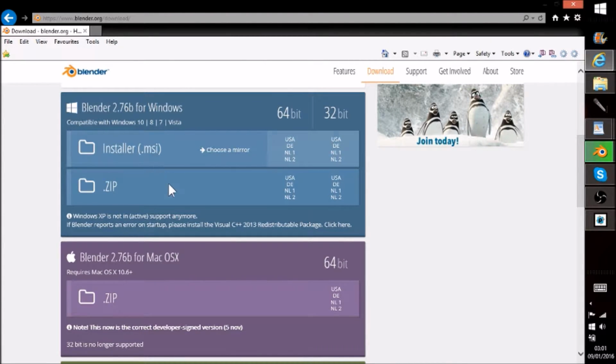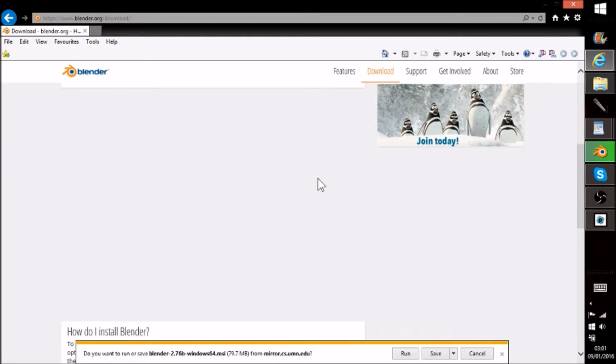So basically, once you found your desired version of the Blender software, you want to click on your language. So I'm English, so I want to click on USA, even though I'm from Britain. It's still English, so I can understand it. So once you've done that, you want to click on save. I'm not going to do it because I've already downloaded it.